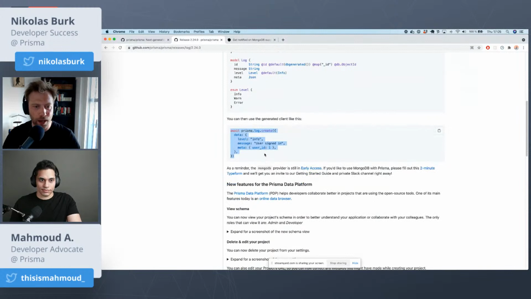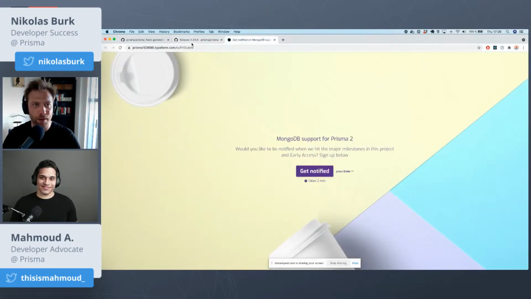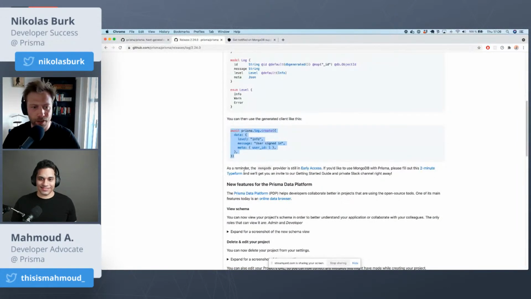But I think with the demo that Mahmoud is going to give, we'll get a more practical understanding of what this actually looks like and how it can be used. And what I showed before that you all couldn't see was that if you want to use MongoDB in early access, we ask you to fill out this 2-minute type form right here that's being linked from the release notes and a couple of other places. Once you fill that out, we'll invite you to our private Slack channel with all MongoDB preview users and share the right resources with you that help you to get started.